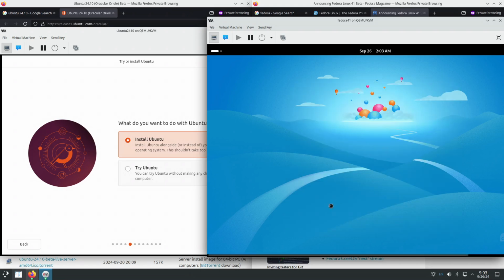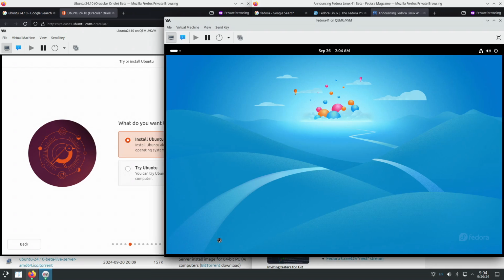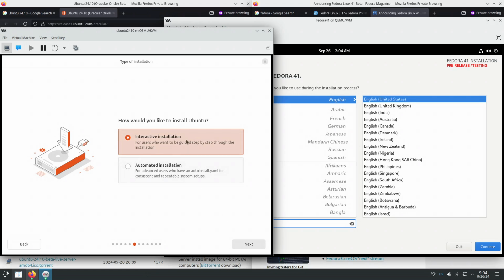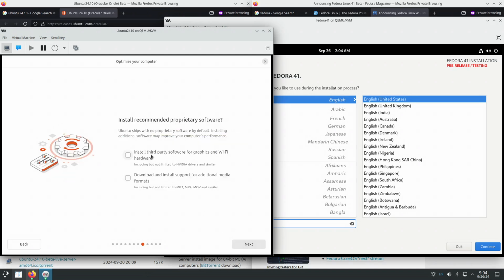We go install. And also for Ubuntu, install Ubuntu next. Interactive installation next. Just the essentials. No need for third party. Support for additional media formats. I'm not exactly sure what this does. I have never used this option.